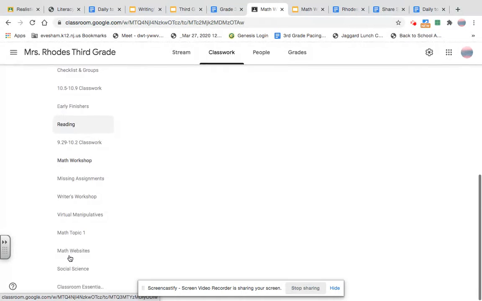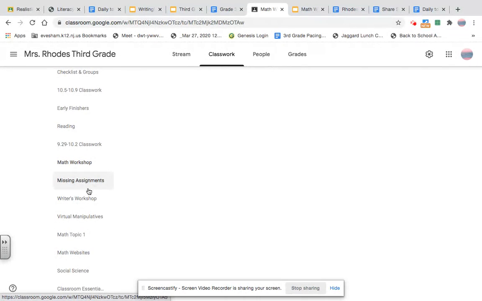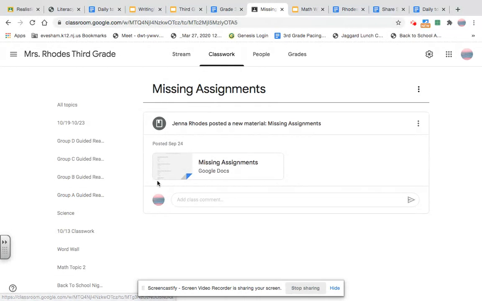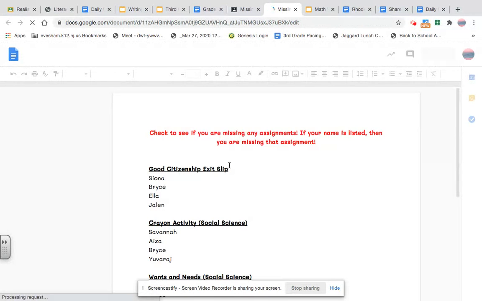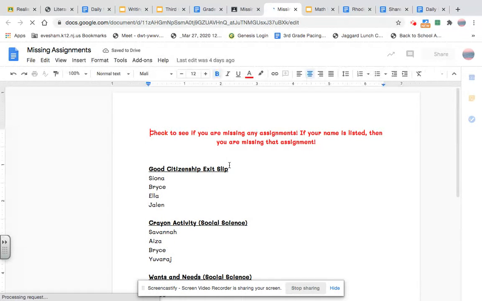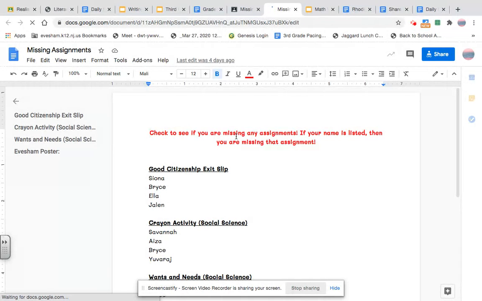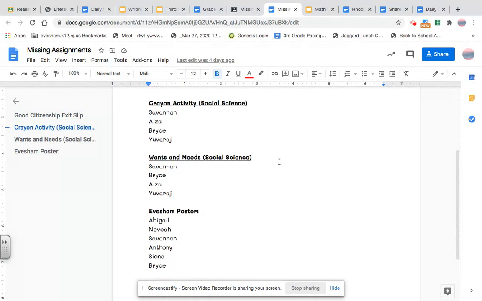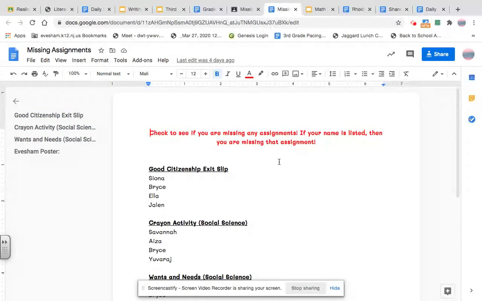I'm trying to think if there's anything else I want to. Missing assignments I have added. Again, I'm trying my best to keep up with this. This is a little challenging for me to keep up with, but I am going to make sure I keep up with it. Check to see if you're missing any assignments. I told the kids to be checking this themselves, but if you are wondering if your child's missing anything, this is where you would find it. Okay.